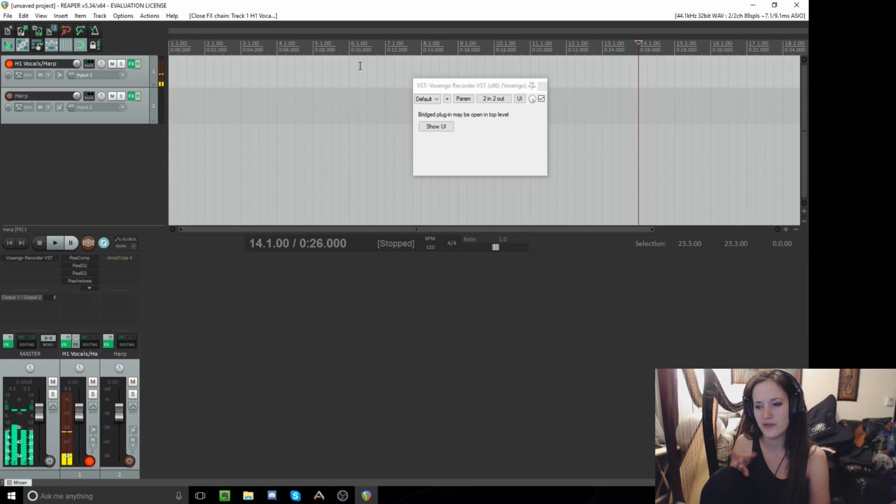I had a lot of latency problems when I used to use my H1 and plug it in USB mode, so I don't do that anymore. I just output it to my sound card, and it's way better in terms of latency.